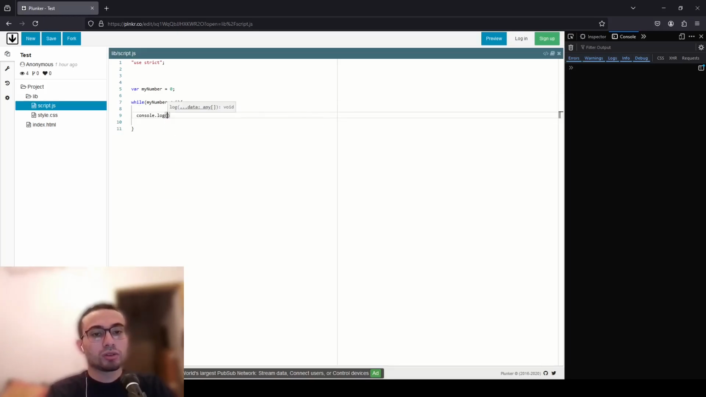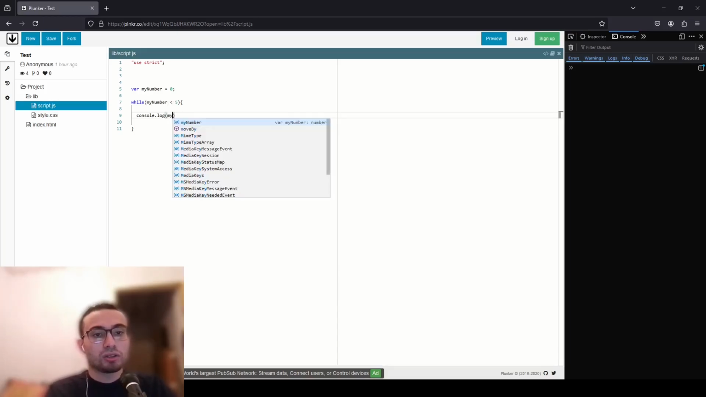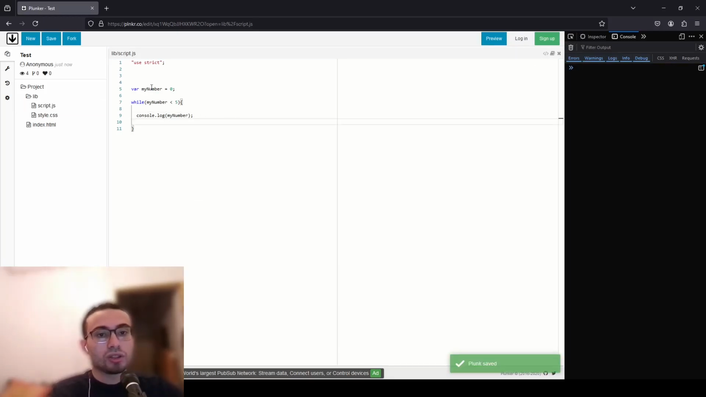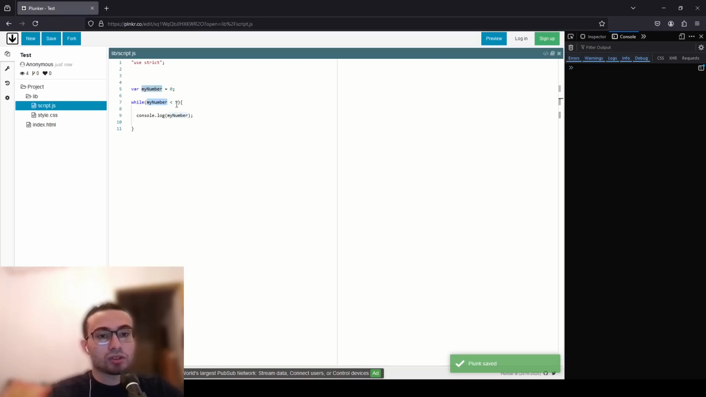Here I'm going to create a console log. I'm going to say myNumber, and print it on the console. But if I run this now, this is going to be trouble, because myNumber is equal to 0, and we're testing if 0 is smaller than 5, which is correct, but we're never changing myNumber, which will let this loop run forever in an infinite loop, breaking this Plunker website and breaking my application. So how do we fix that?